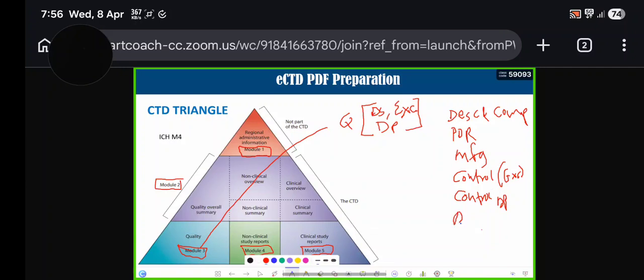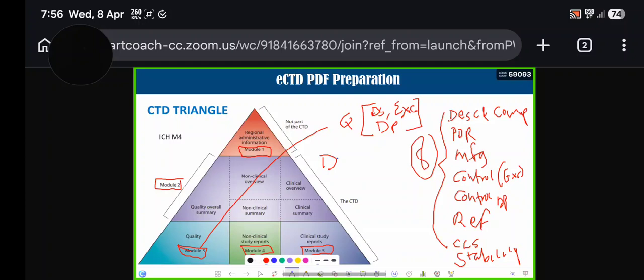Then the next point is, what are the reference standards used, the way we talked about drug substance. Then what is the container closure system or packaging system of your drug product, and finally, what is the shelf life based on the stability study. So these are the 8 important points which are very relevant to define the quality of a drug product. And this can be called DPM-CC-RCS. I hope you understand how to control the quality of your product.